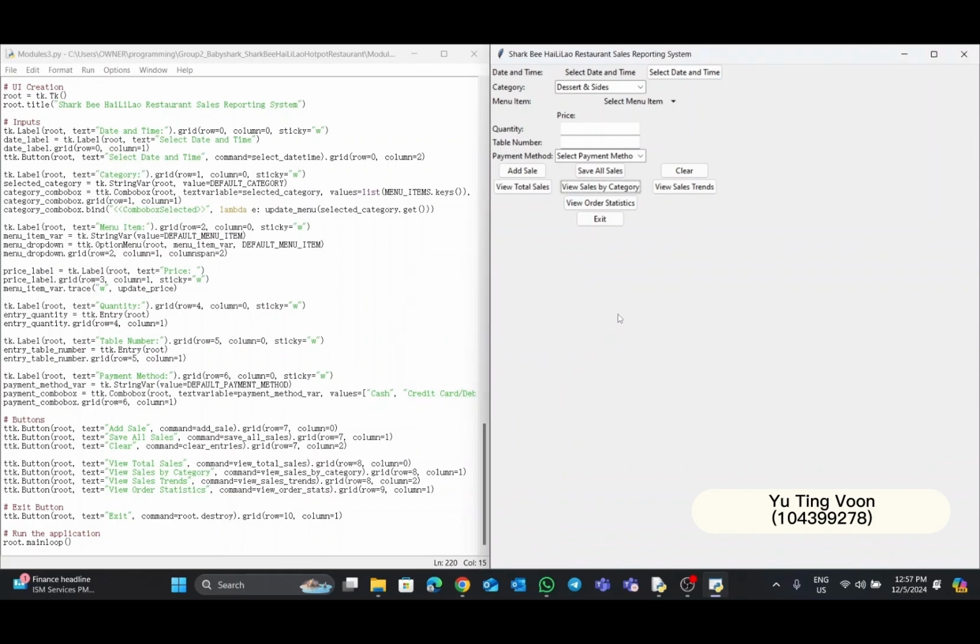Or if you want to know the best selling item, you just click view order statistics. You can see the best selling item here. For this one, view sales trends, you can see the sales day by day. And then when you finish everything, you just click exit.